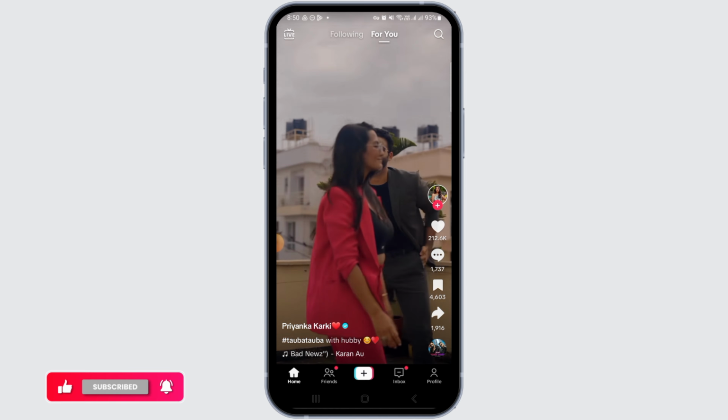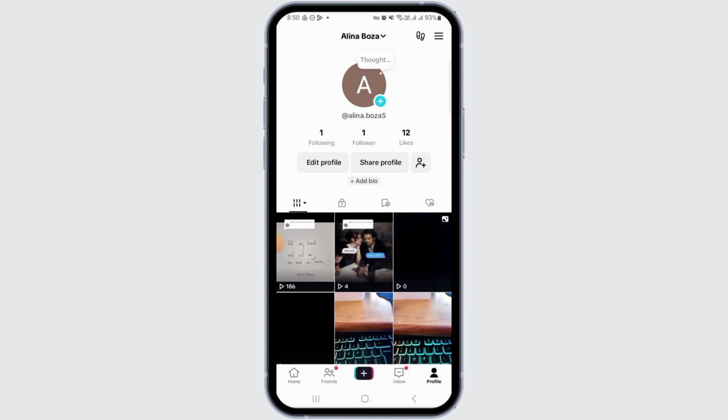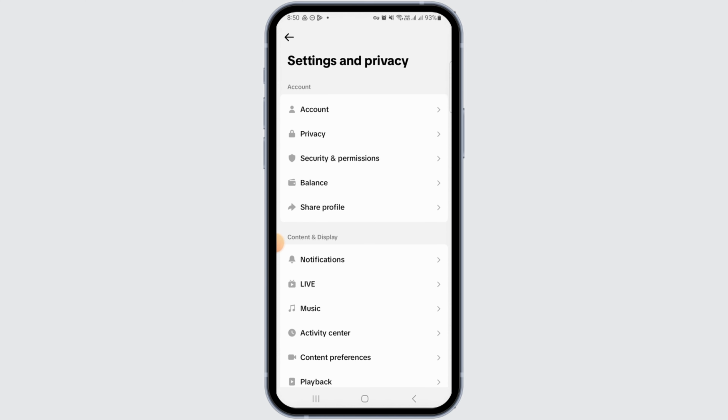Now tap on the profile icon at the bottom right corner of your screen. From here, tap on the three lines at the top right corner. Now select Settings and Privacy. Here, tap on the Account option.